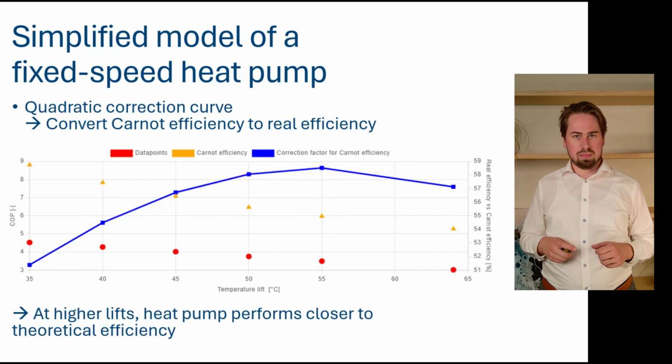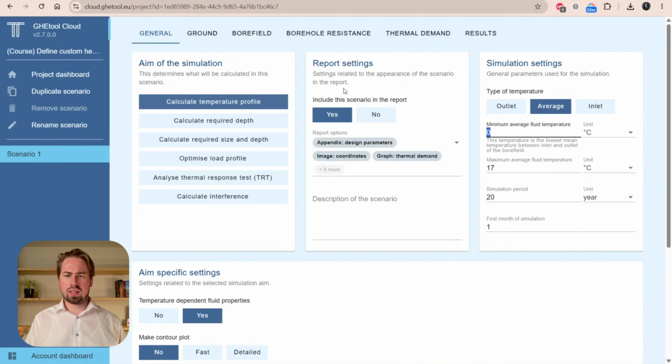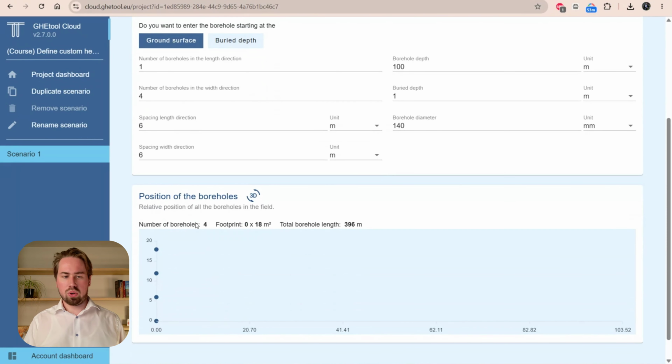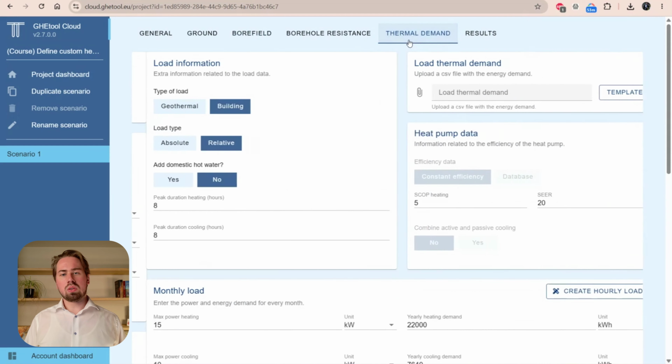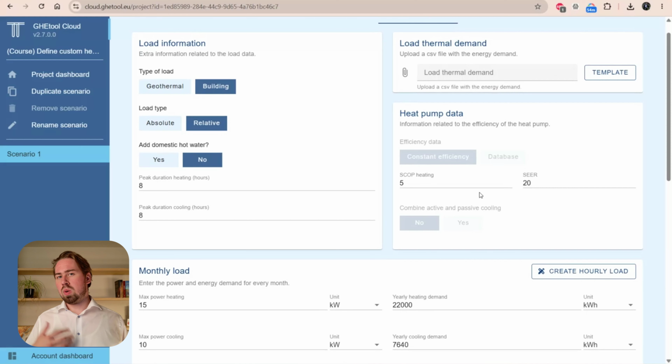So here we are inside GHEtool, and I created a new project for you. Now, without going too much in detail, we kept most of the default settings. We changed this to 0 degrees as a minimum temperature, and we changed the number of boreholes to a line of 4 boreholes. Now let's go to the thermal demand and talk about this heat pump module. And as you can see here, as we discussed in the past, when you want to work with heat pump data, be it our own predefined modulating heat pumps or your own, you need hourly data.